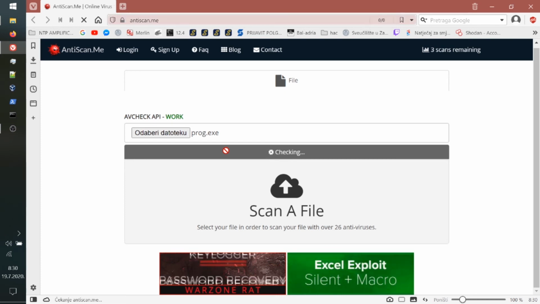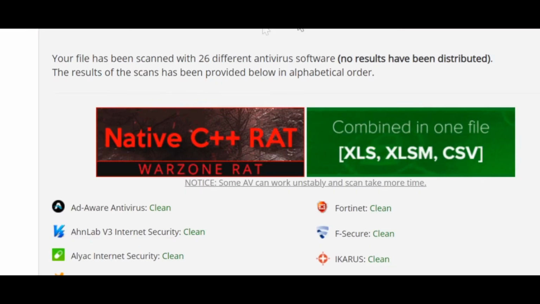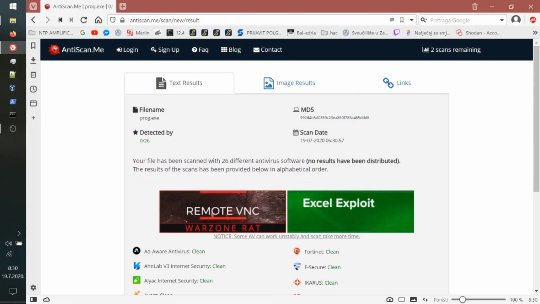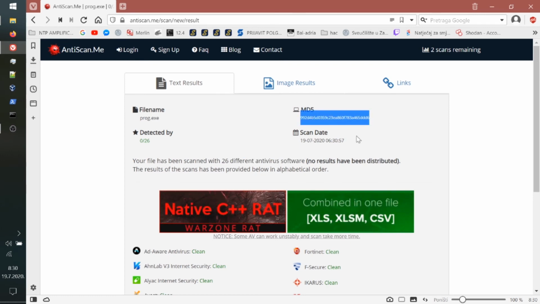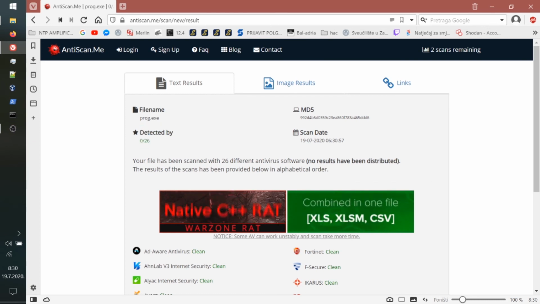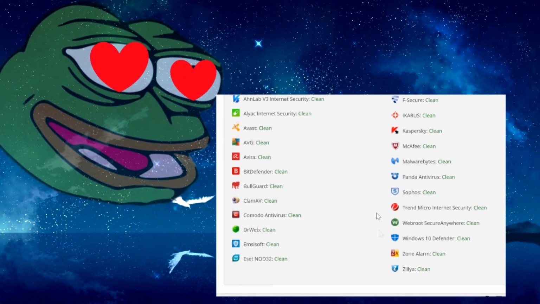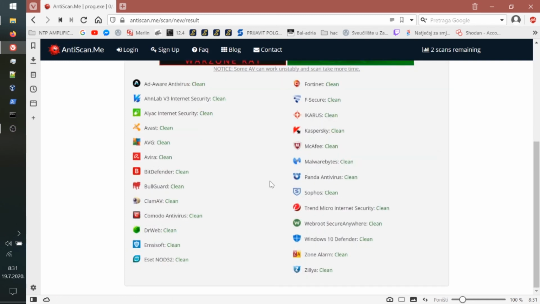So there we go, we uploaded the program to a virus checker that will not share our results, and it has been scanned with 26 different antivirus software, and we got the hash, and we have the scan data, and it was detected by 0. This means it's fully undetectable. So this is a great malware or shell if you want to use it, but of course you're not going to use it for illegal purposes.